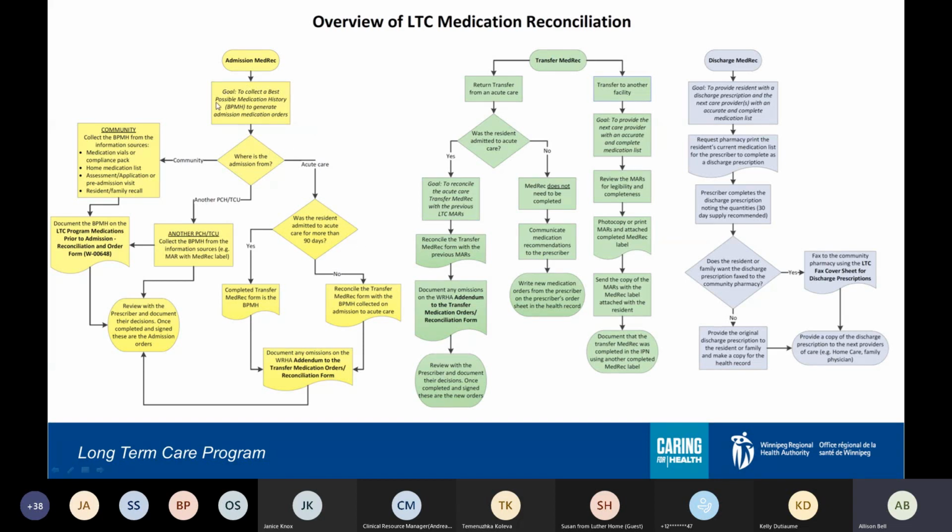So it can be a good tool for your nurses to have available. It goes through kind of what our goal is for each section, the different information sources depending on, in this case, where the admission's from, some of the questions we need to answer, and to determine which pathway to go down and which forms we need to use. So similar to the transfer MedRec as well as the discharge. So again, just a nice visual diagram for your staff.